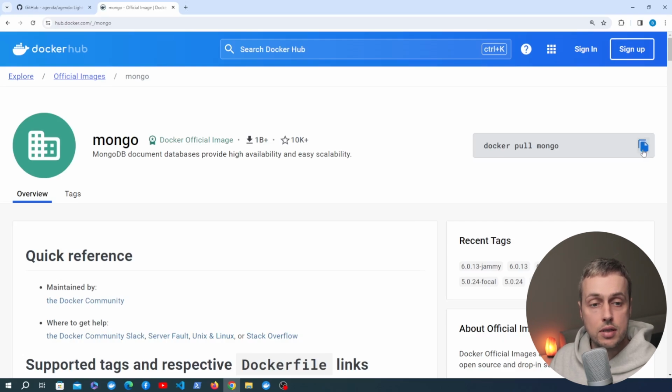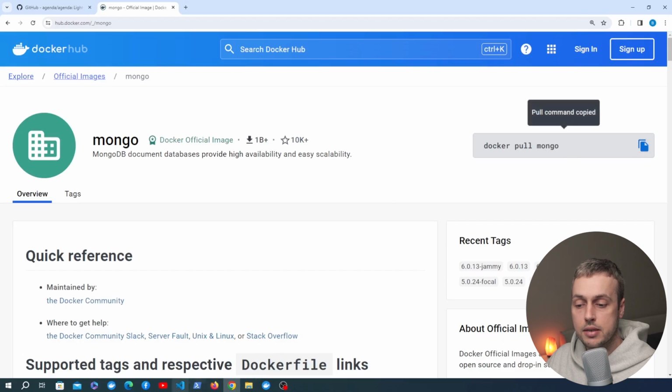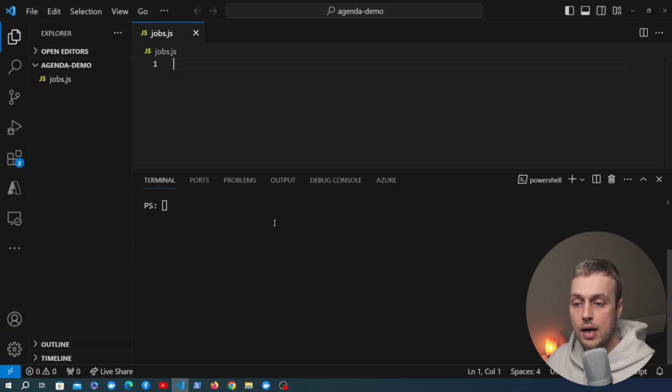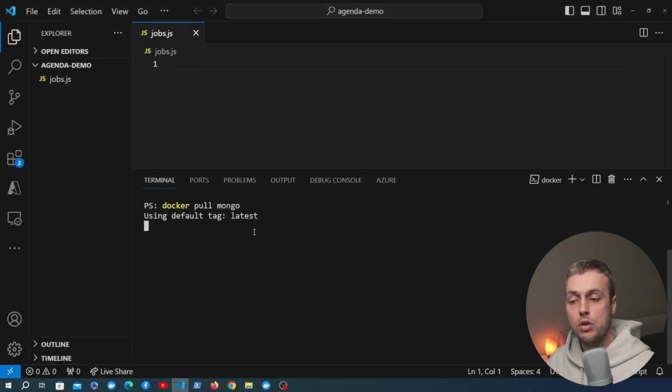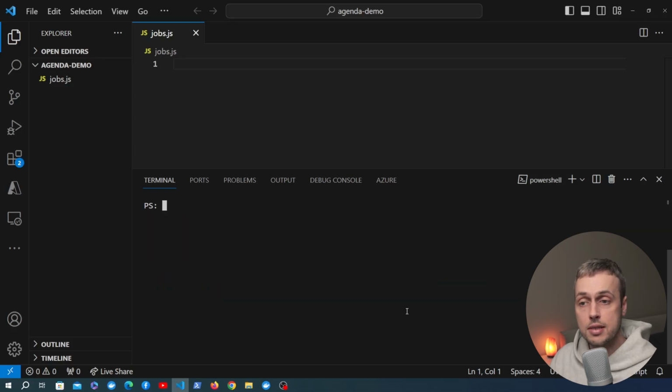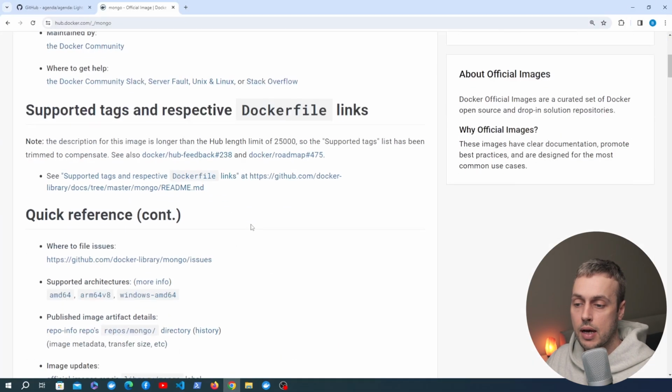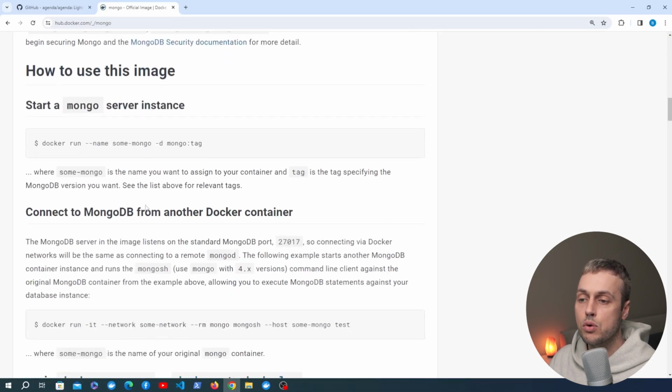But if you want to see how to set this up with Docker, we can copy the docker pull command, and I'm going to open a terminal here in VS Code, and we're going to paste that in there, and that's going to pull the latest MongoDB image from Docker Hub, and we can then use that image to start a MongoDB container. Now if we go back to Docker Hub and scroll down here, we have an example command to start a MongoDB server.